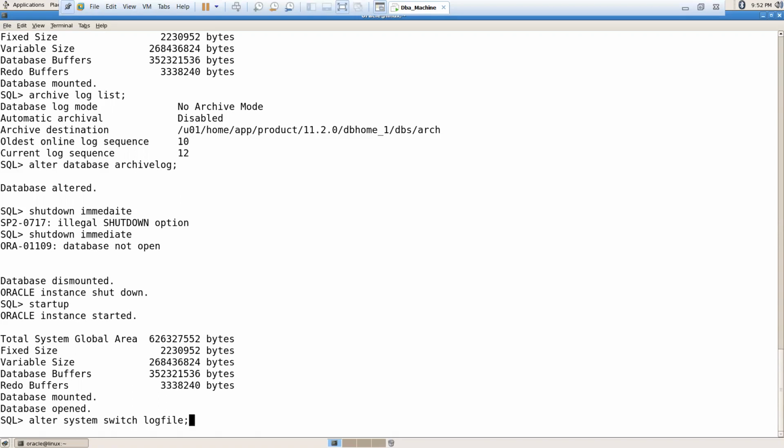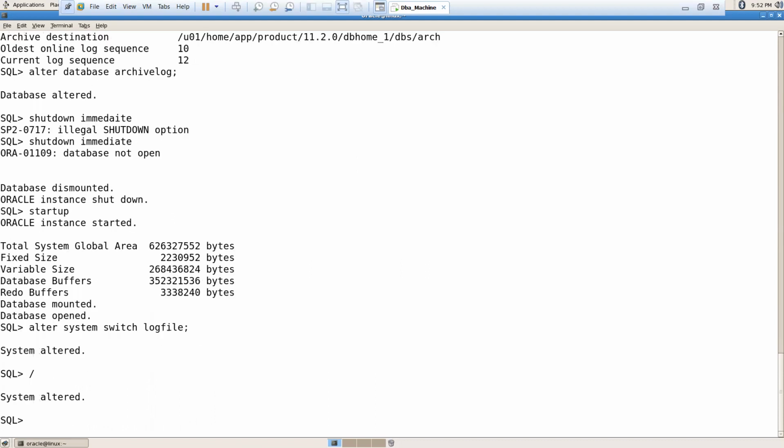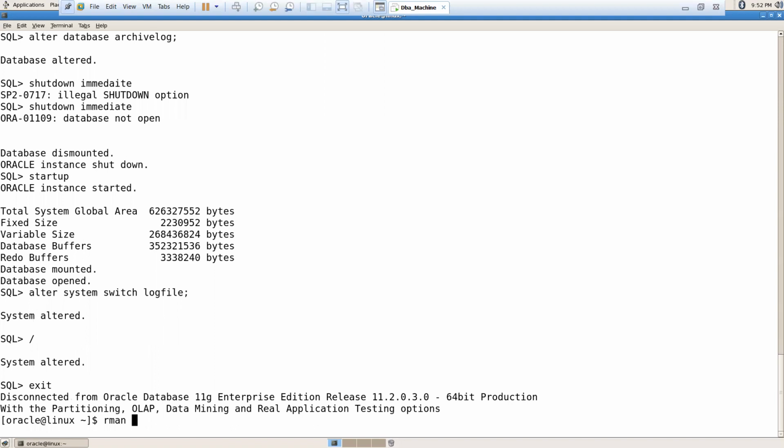Implicit log switch means when one gets full, it goes to the 2. That's called implicit log switch. This is called explicit log switch. Now connect to the RMAN prompt.